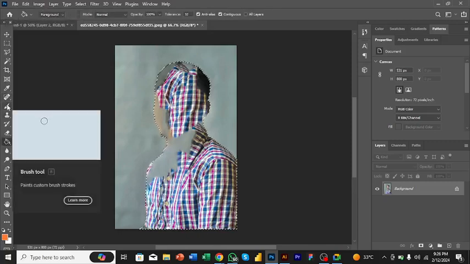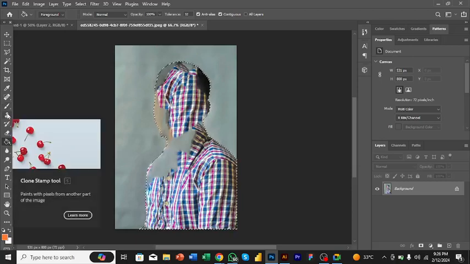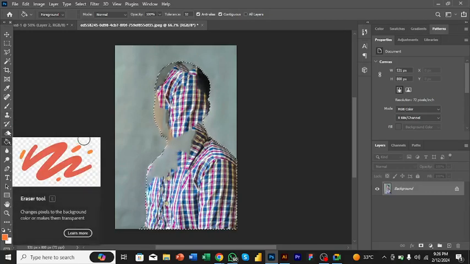We have the brush tool. Maybe you just want to paint some parts of your design. Maybe you want to make a design by yourself by using brush. You don't want to use text font. We have the clone tool, and you can put something in another place. You just need to click alt and pick what you are selecting, and it's going to put it on another place. We have eraser tool.